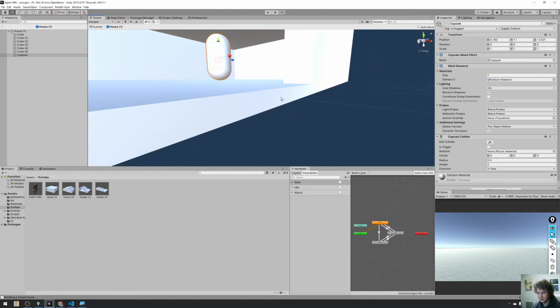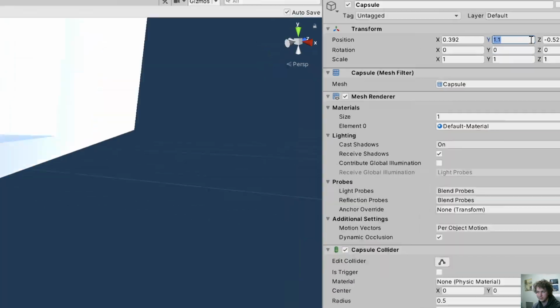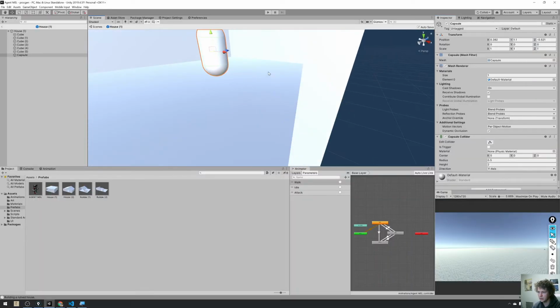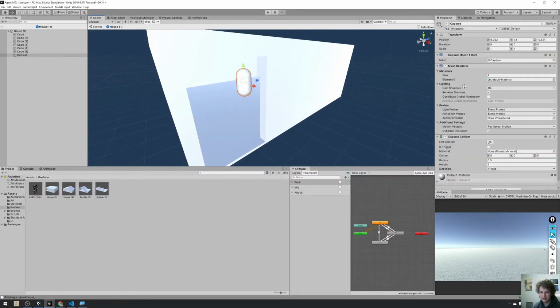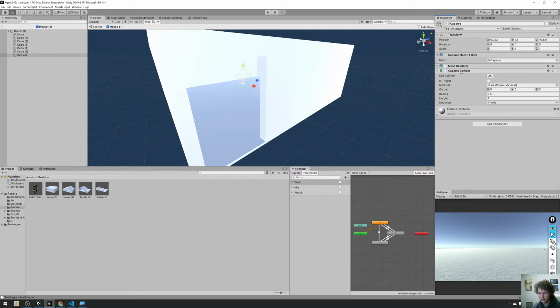And my floor is set to 0.1, which is why when I set it to match the floor, it's actually got a Y value of 1.1. So this is where I want it to spawn in. Obviously, I don't want to see this anymore, so I'm just going to turn the mesh renderer and the capsule collider off. And this will just be the AI spawn.